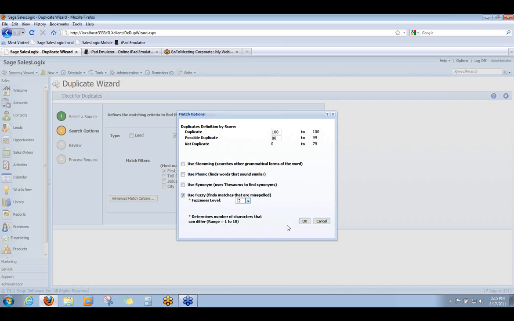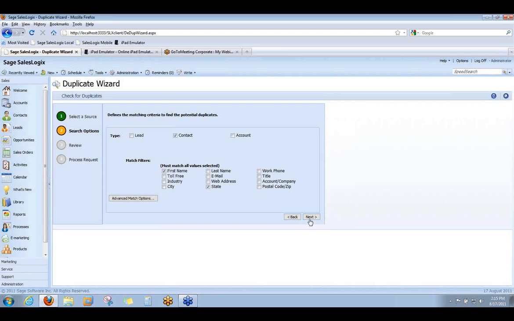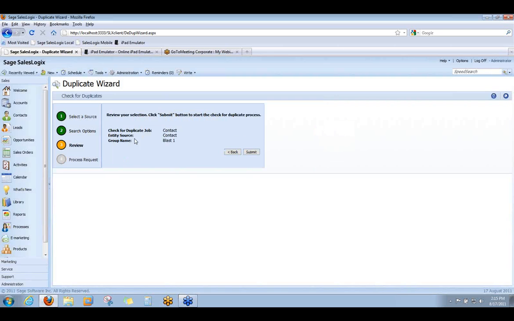We're just going to go ahead and go with the defaults here. And we can also set specific thresholds at the top. So what that's doing is telling SalesLogix that I feel a record has to at least have a score of 80 before I'm going to ask it to present it to me as a potential duplicate. In other words, if it doesn't score at least an 80, don't even put it on the list because I think those are not duplicates.